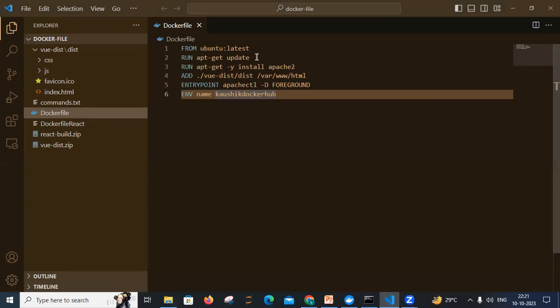So first we are done with the base image pull. After that, when Ubuntu is up and running, we can update with the help of the apt-get update command. Then we are going to install the Apache 2 web server. So this is the RUN command: apt-get -y. The -y means it does not ask whether we want to install or not. That's why we forcefully added this -y flag, and install Apache 2.